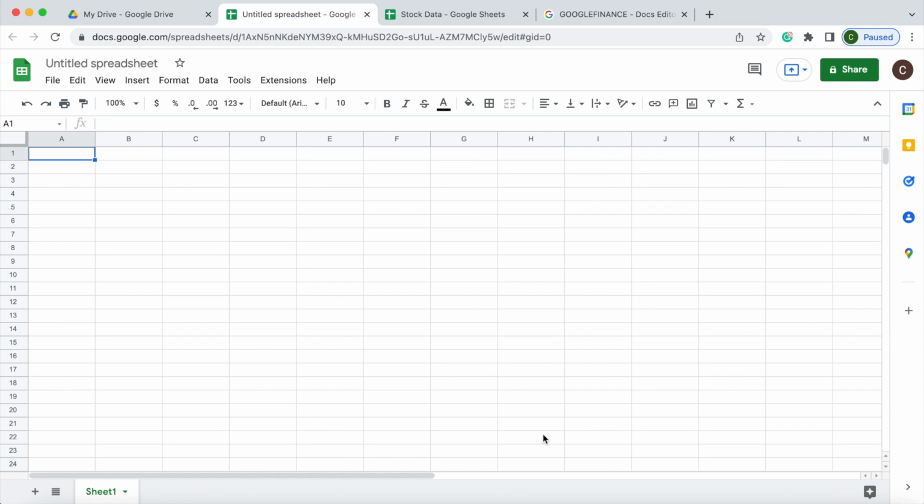Here I'm on my new Google spreadsheet. I'm going to give it a name: Google Finance. I'm going to give the sheets their names as well. The first sheet is called SETUP, all capital letters, and the second sheet is DATA.